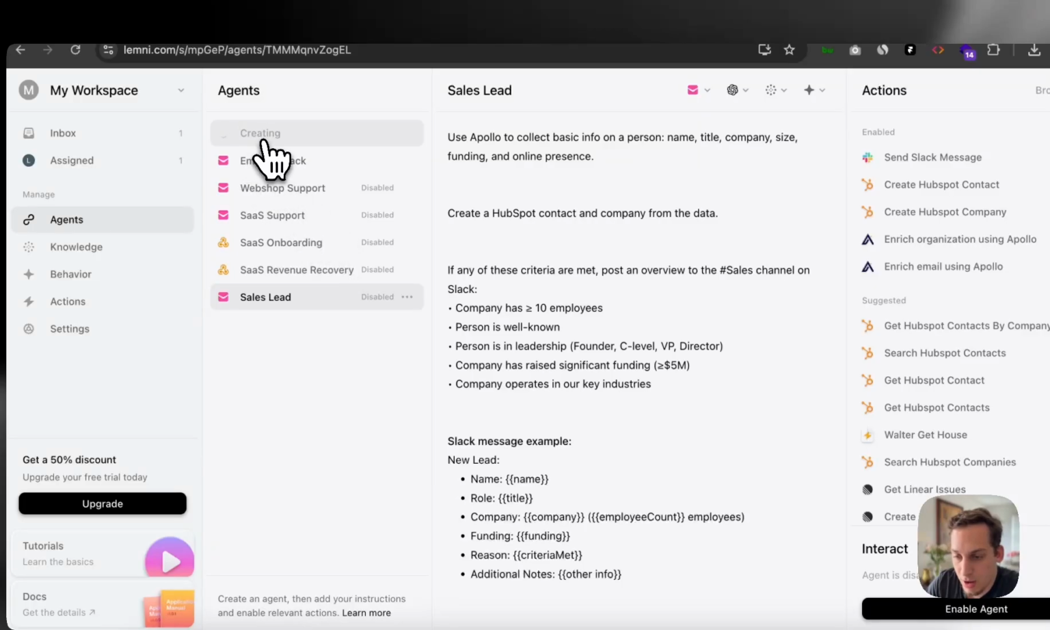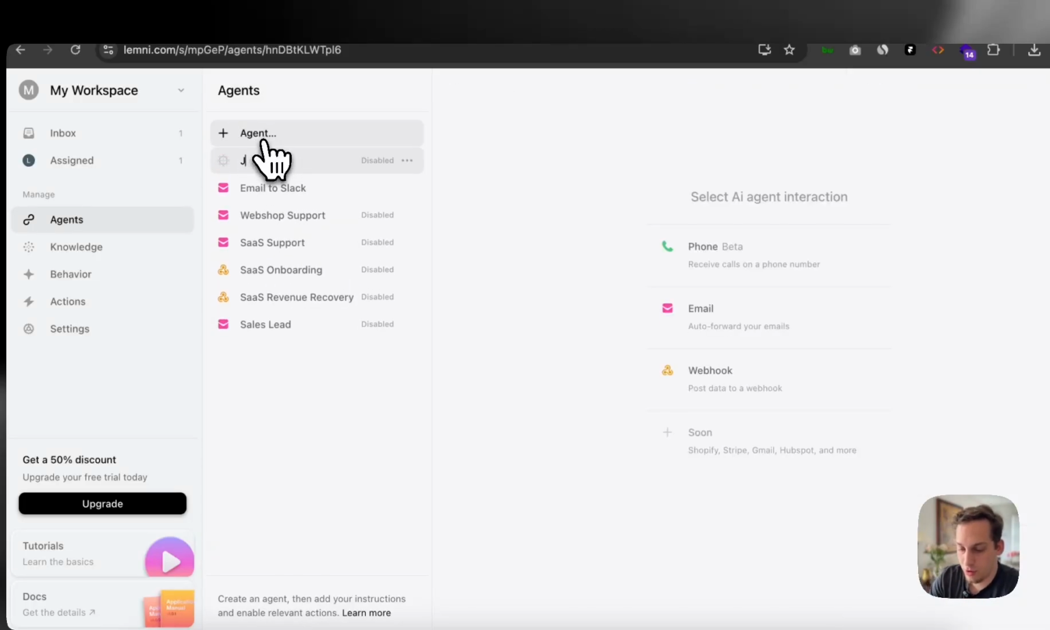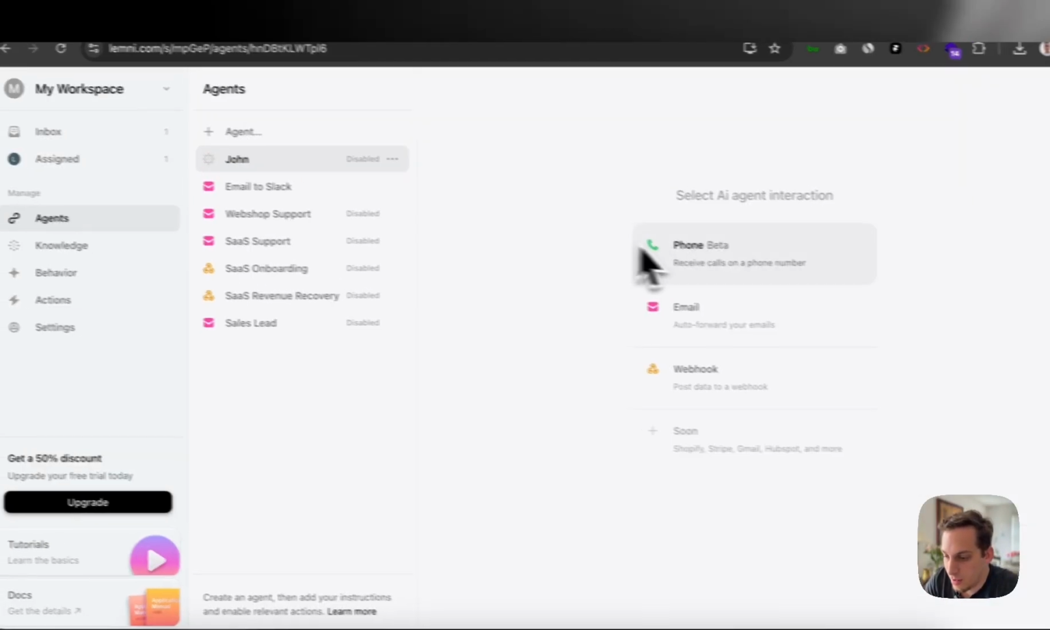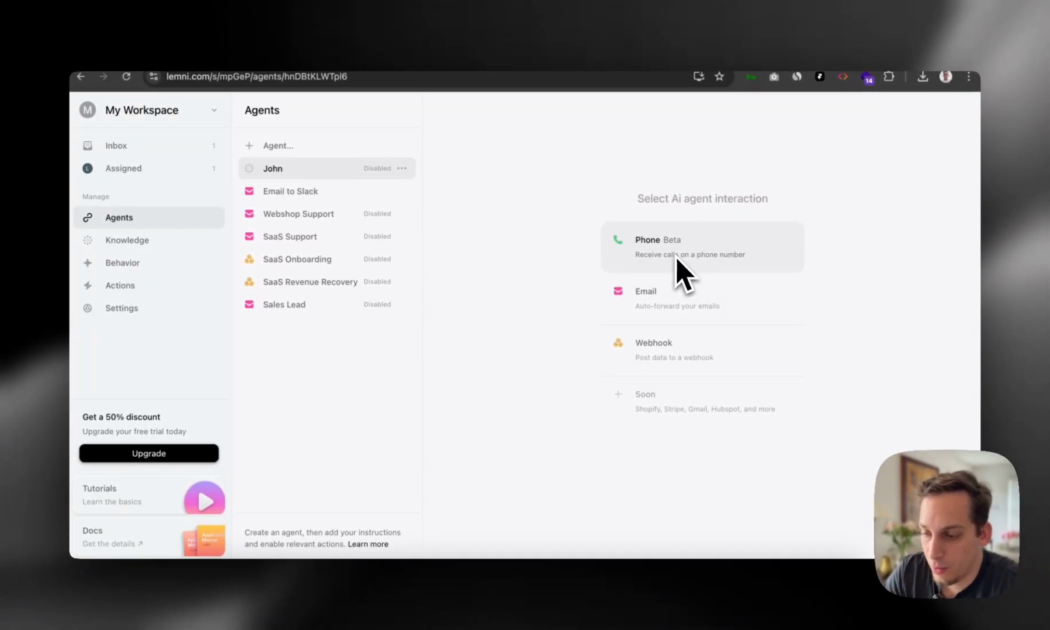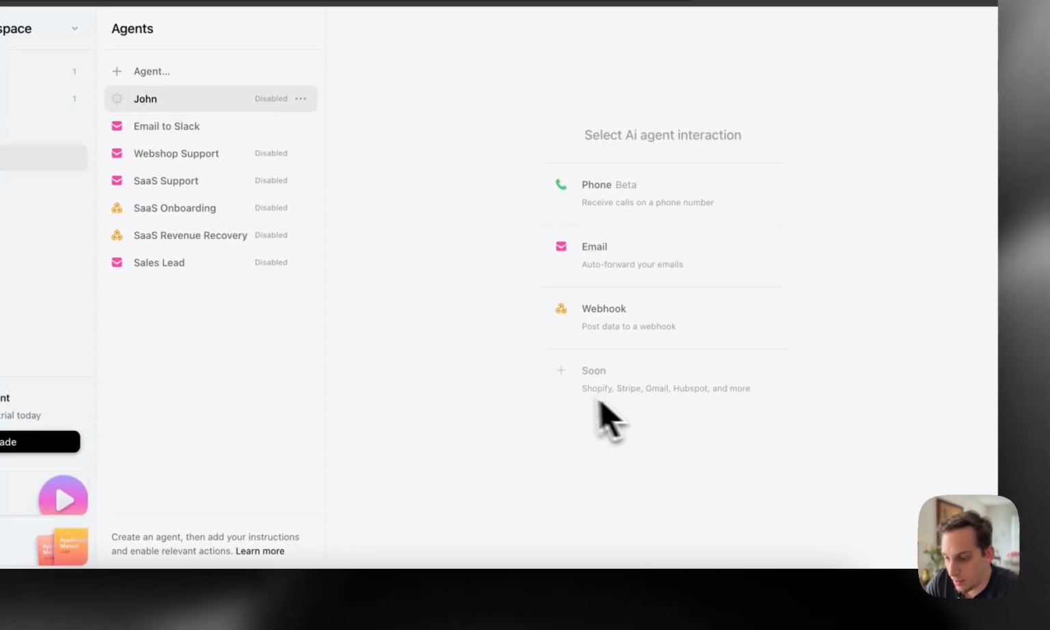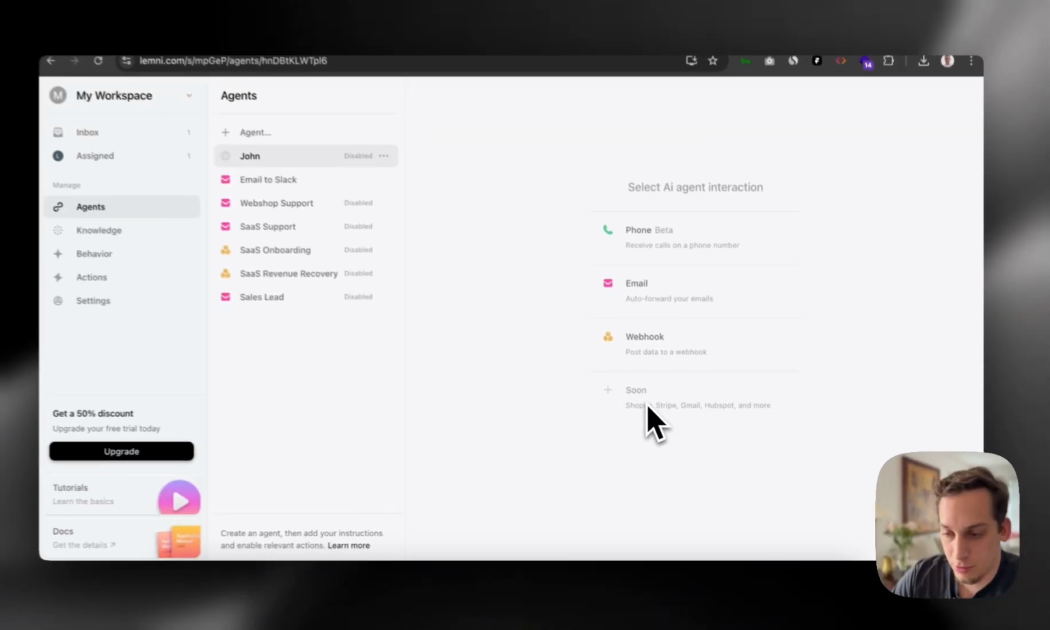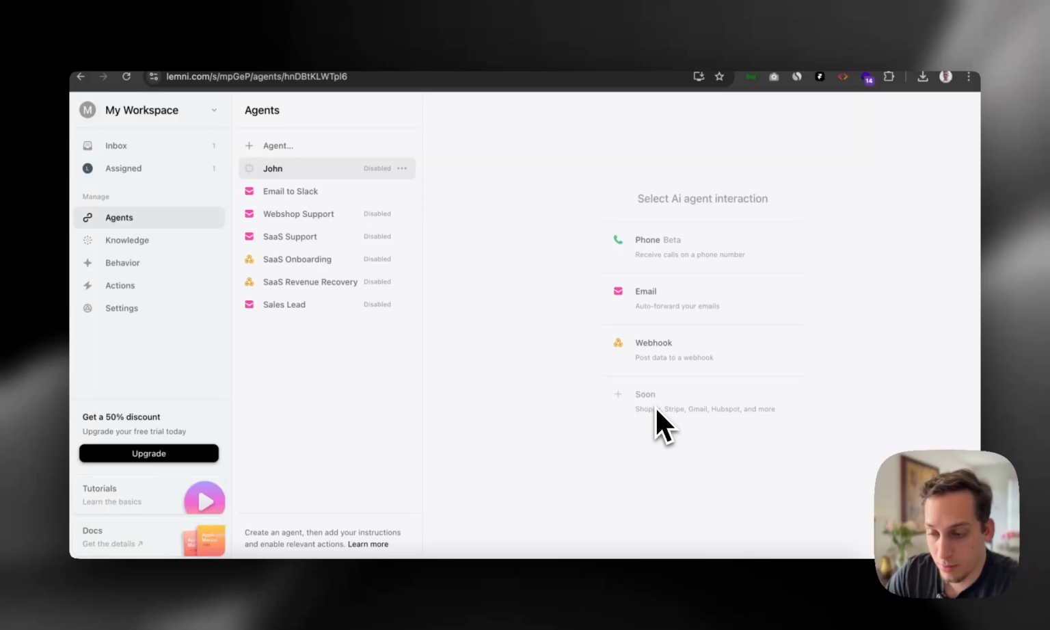So if I want to create a new agent, you go here, you create, you can call this John, right? And John either receives calls on a phone number or can do some automated email work like we just saw with the Slack thing. And we have webhooks, and soon all of these different things are coming, which is going to be pretty interesting, right? Because this tool is quite new.